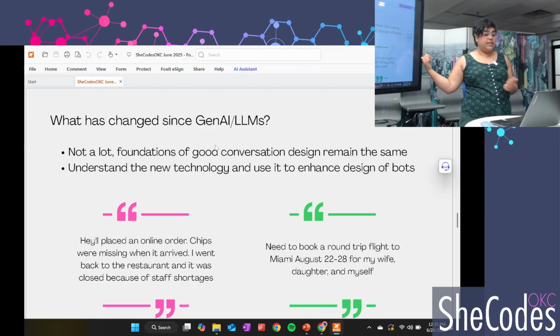Similarly, if someone says, need to book a round-trip flight to Miami, August 22nd to 28th, for my wife, daughter, and myself, can NLU handle it? Yes. It takes a lot more work on the back end to look for entities, which are, in this case, the type of information you want to pull from this paragraph, which is, where does the person want to fly to? Is it a round trip or a one-way trip? How many people are they booking for? Are there any dates? You can pull that through NLU.